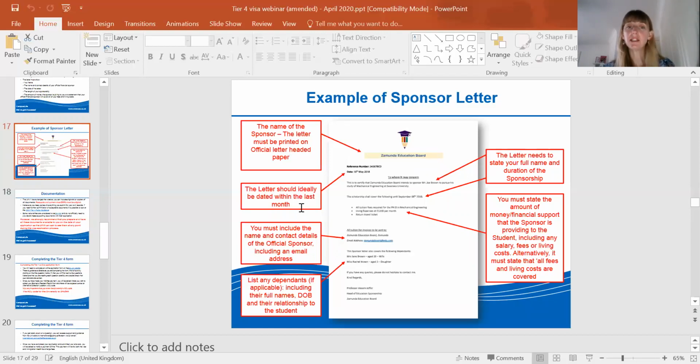The letter should ideally be dated within the last month, and you must include the name and contact details of the official sponsor, including an email address. List any dependents if you have any dependents coming with you who are going to be Tier 4 dependents, including their full names, date of birth and their relationship to the student.